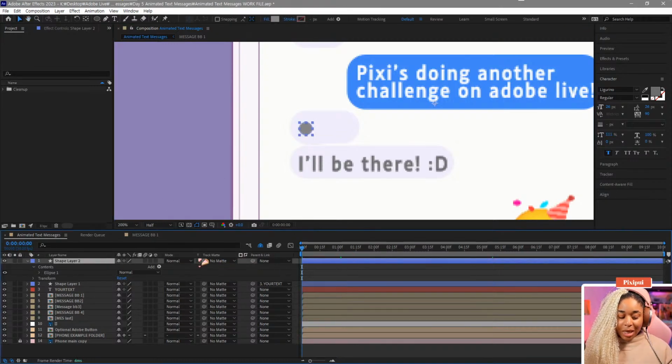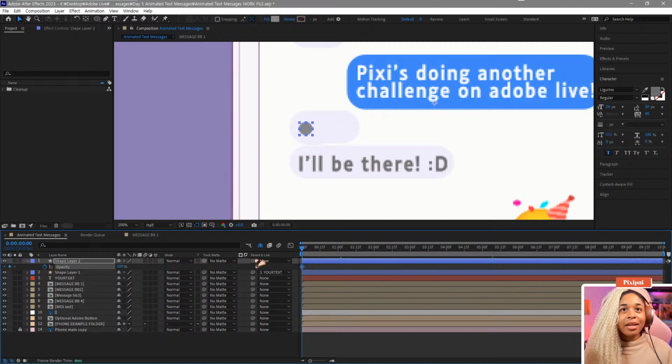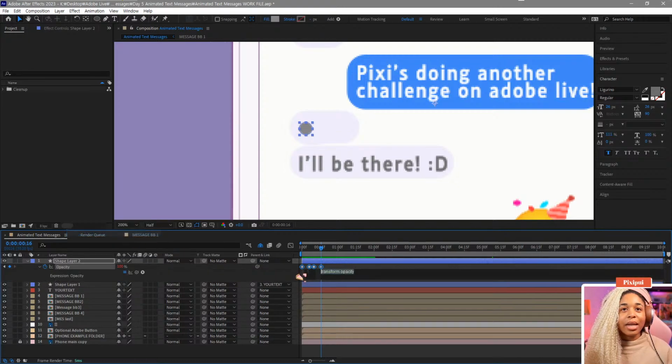We're going to press T for opacity. Let's put a keyframe down, copy and paste it again, move it over a little bit, turn the opacity down, and paste it back up again. So now it does a little flash. We're going to right click, go to edit expression, press enter, type loop, click loop out. And now it's going to loop indefinitely.